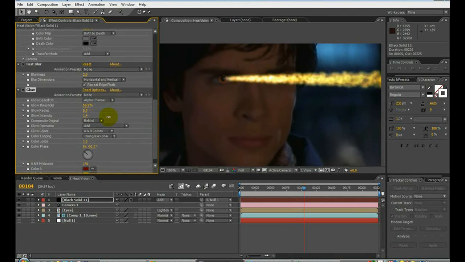Turn the glow up and get our colors from that. I mean, it looks pretty close to what we were getting in Trapcode.